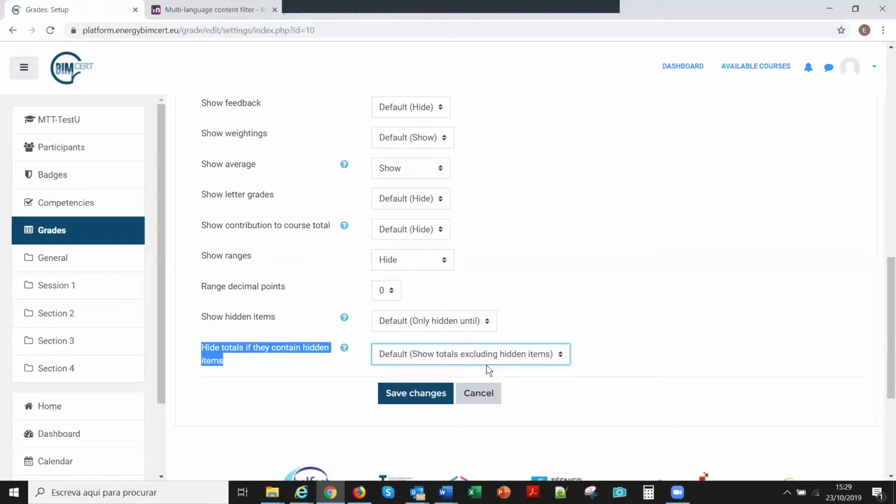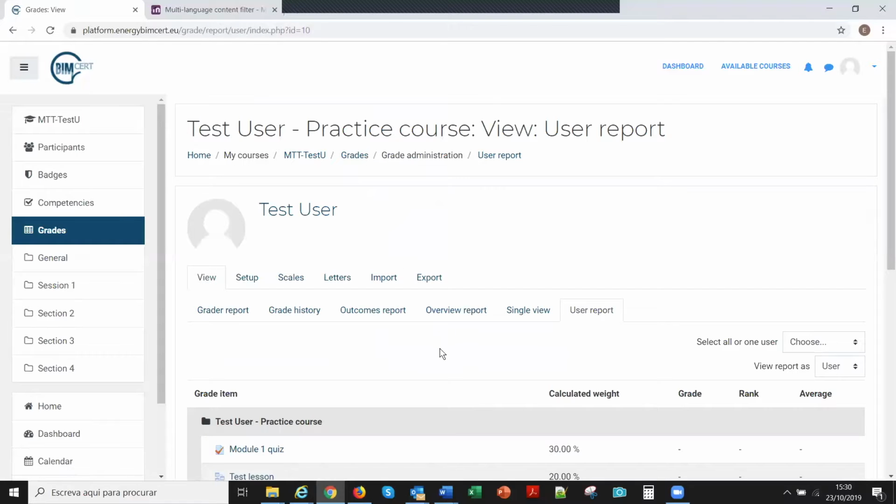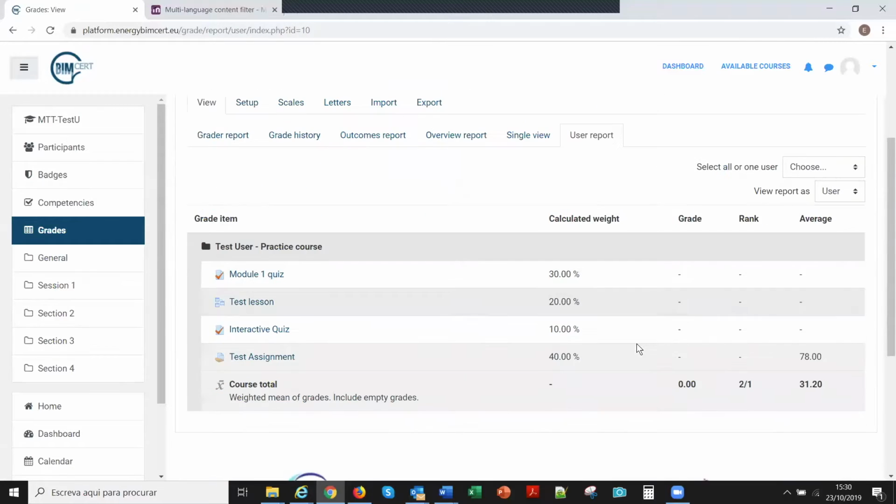If an item is hidden, you decided to hide it because you don't want it to make part of the final grade. And show hidden items, only hidden until, don't show. This is the best option. Don't show hidden items. So I'm going to save changes.